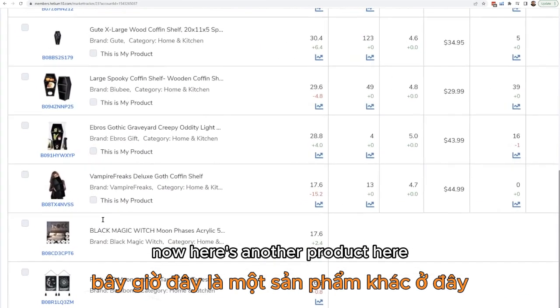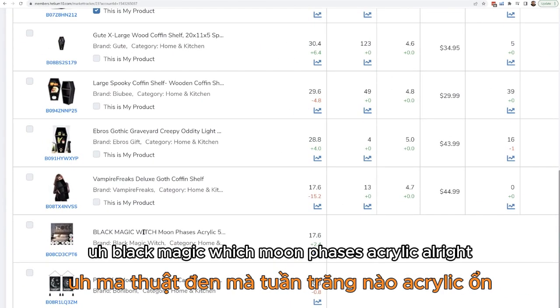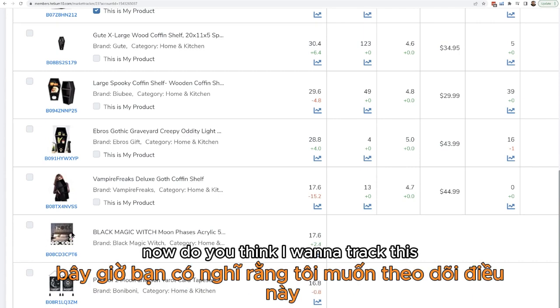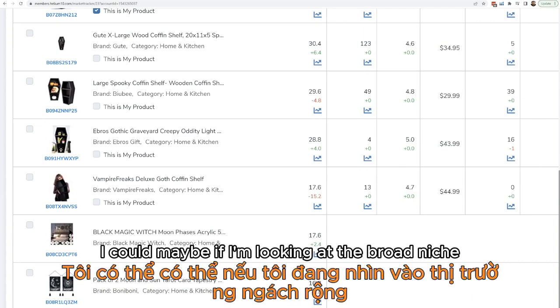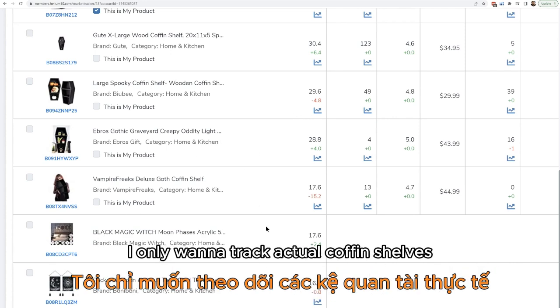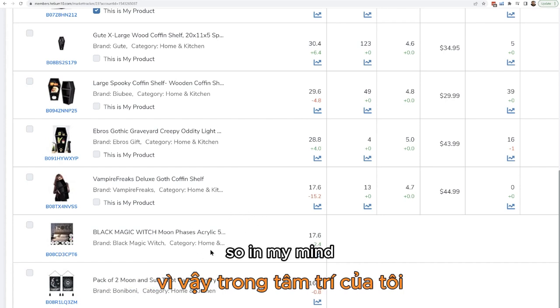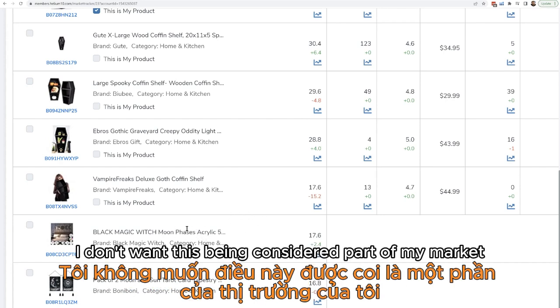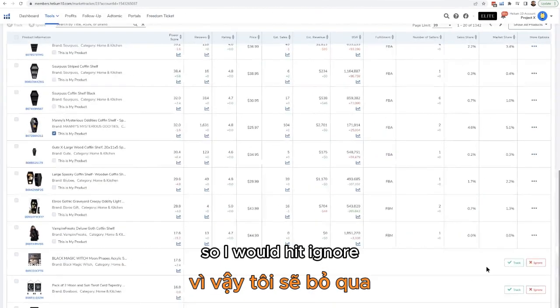Now here's another product here. Black Magic Witch Moon Phases Acrylic. All right, there's some mirrors. Now, do you think I want to track this? I could. Maybe if I'm looking at the broad niche, I want to track this. But in this particular instance, I only want to track actual coffin shelves. So in my mind, I don't want this being considered part of my market. So I would hit ignore.